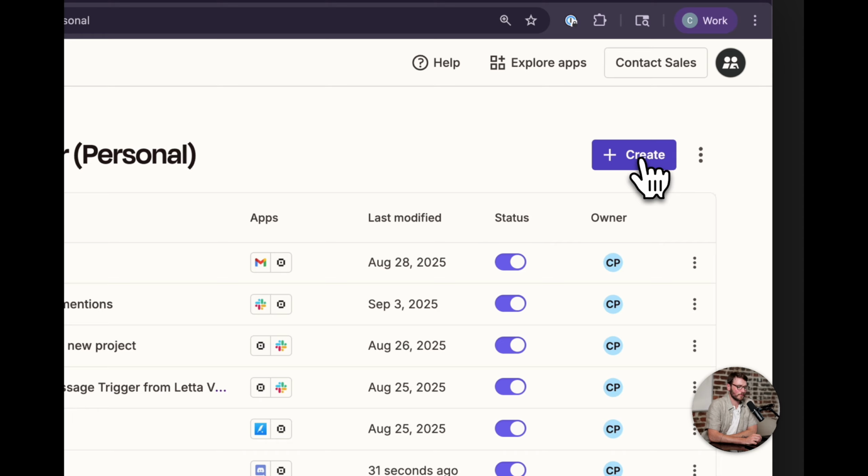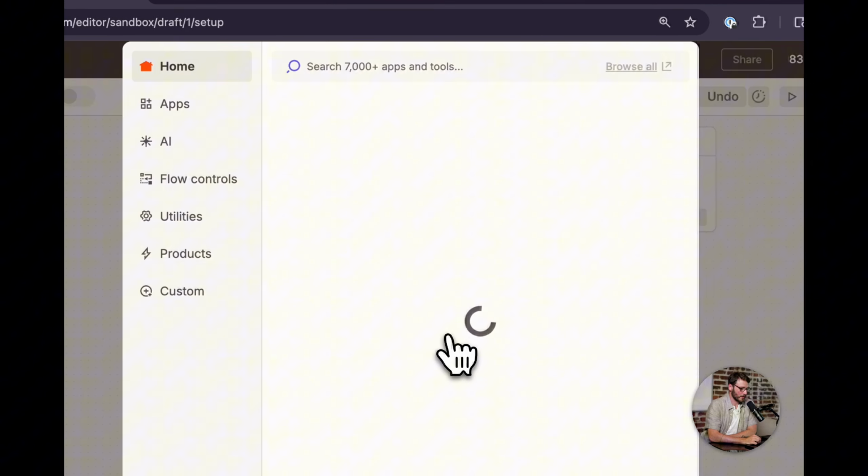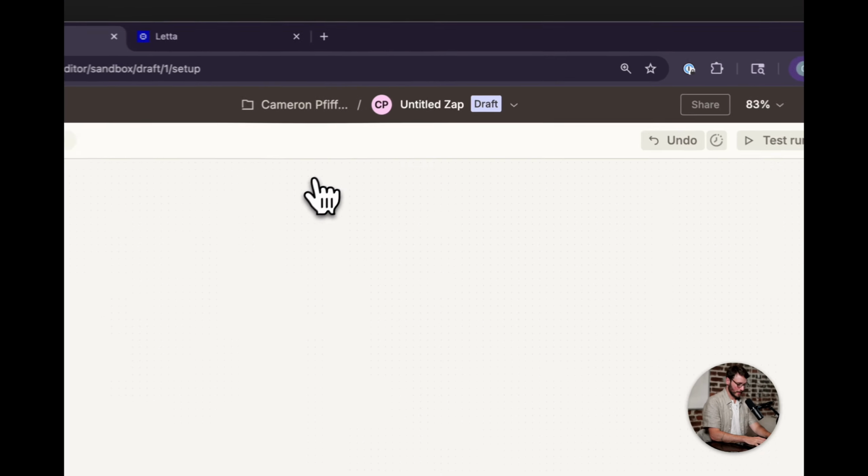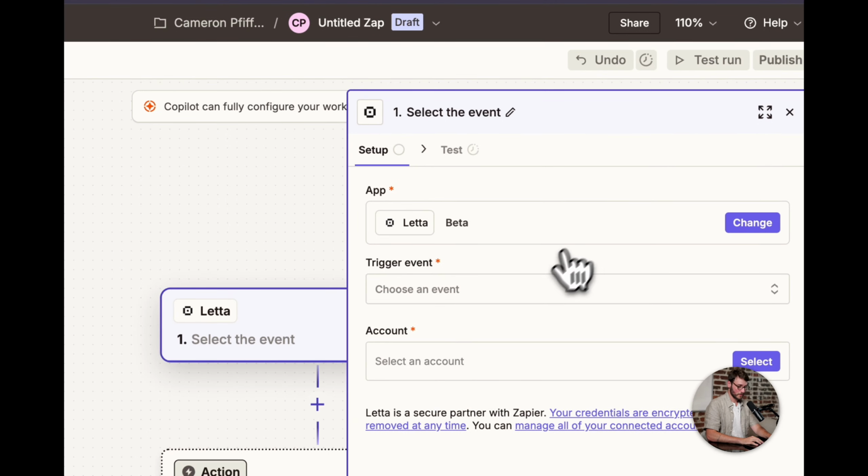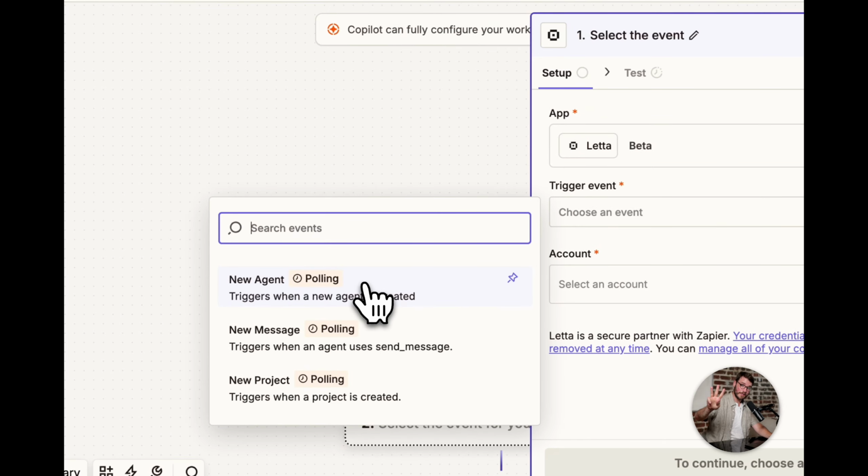Let's try creating a new one so I can show off some of the triggers. Create new Zap. I'm going to select a trigger here. I'm going to pick Letta as the trigger this time, not as the action. Choose an event. So we have 3 different triggers.